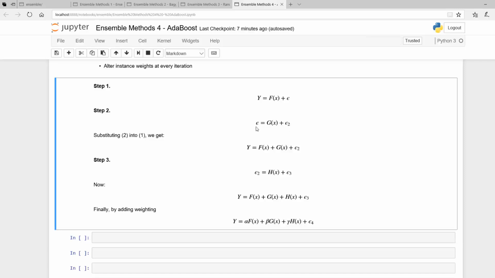So if we substitute 2 into 1, replacing these e with these, we get this formula, which is y is equal to fx plus gx plus e2. Now by now you probably can guess what's to come.